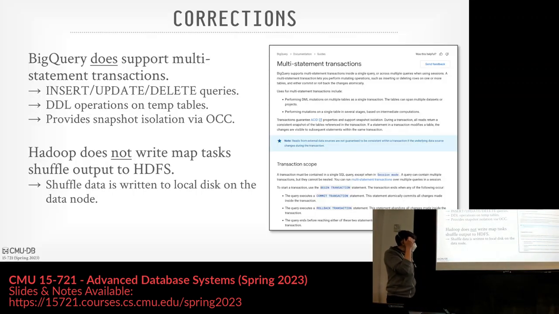So, I want to make two corrections to things I misspoke last class. First, he was asking how does BigQuery do transactions or do they care about ACID? And I said they don't do transactions, which is not correct. BigQuery actually does support multi-statement transactions. They're doing OCC and they give you snapshot isolation.